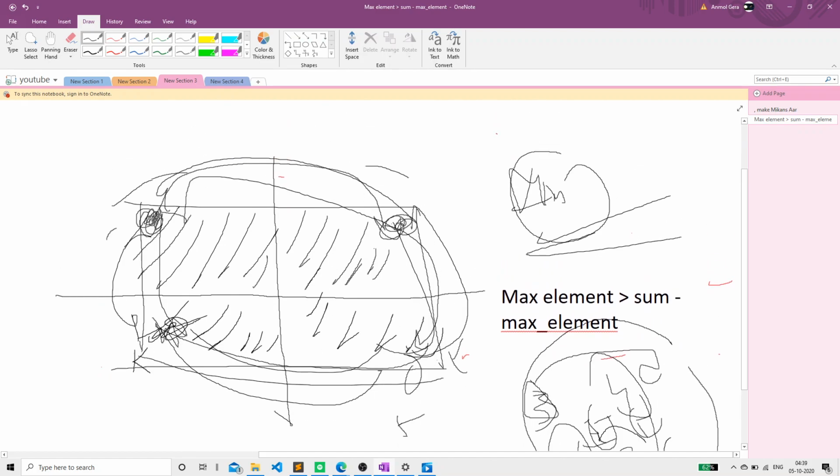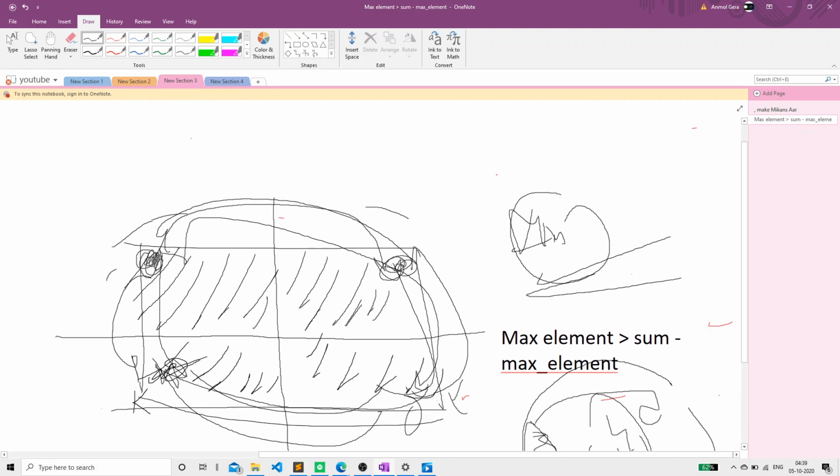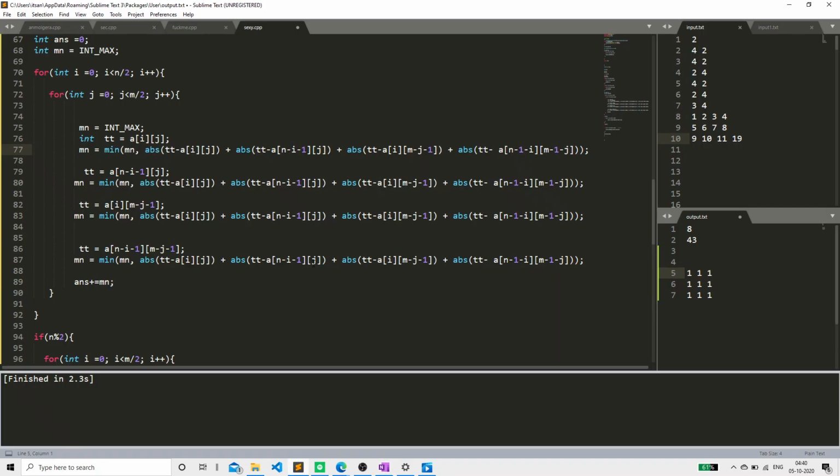Okay, so that was the whole question. I just partition the matrix into 4 quadrants, you can say. For each quadrant element, I'm checking by placing it and taking the minimum cost. That's what it is. So I'm just showing the code. If you see the code, you will be able to understand very quickly.